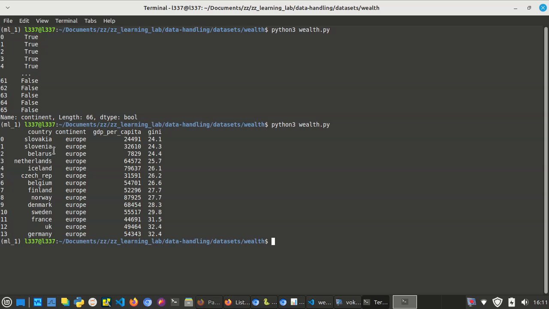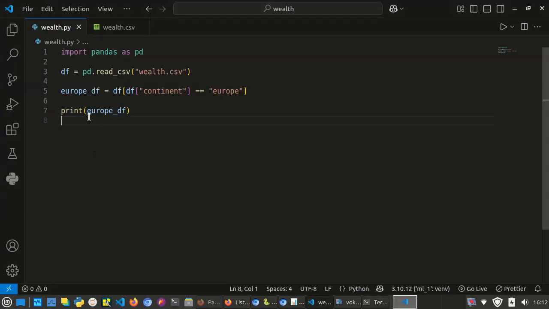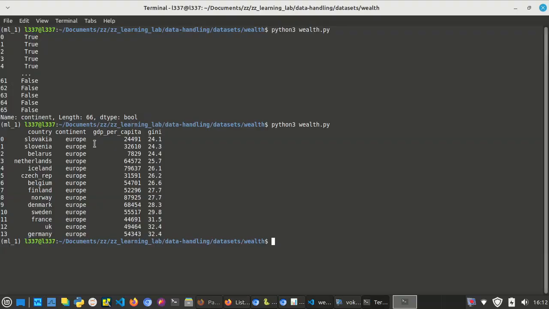So there's our data frame, which is filtered. Everything in the data frame is just Europe. And this is not the head method. This is the whole shebang. This is the whole data frame. So I'm not just getting the top 5 or anything. Of course I could, but this is everything in the data frame. Lovely, isn't it? All nice and clean. The data's nice and clean.